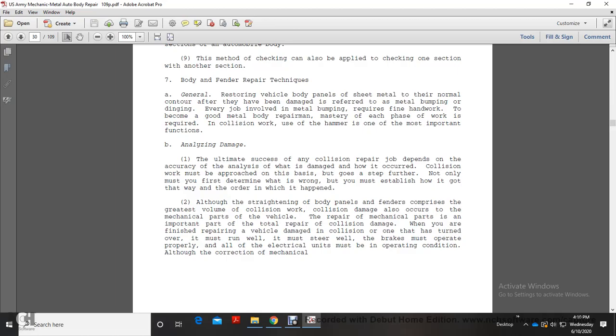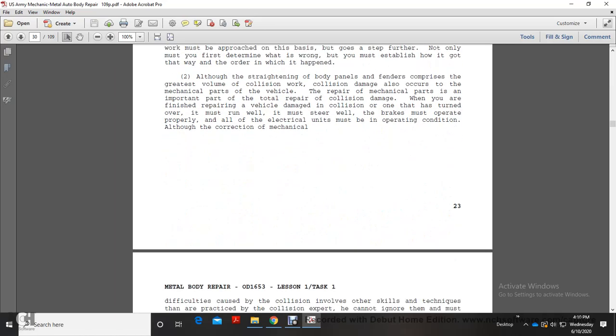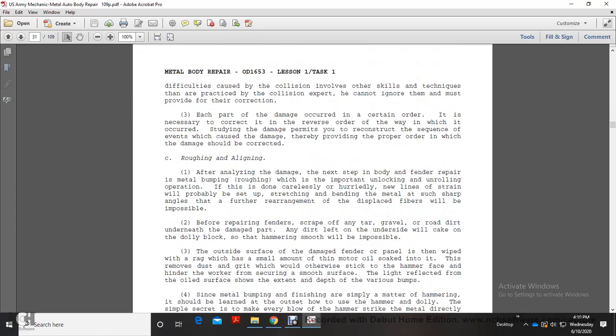the collision damage also occurs through the mechanical parts of the vehicle. Repair of mechanical parts is an important part of the total repair of collision damage. When you are finished repairing vehicle damage from the collision, one that has turned over, it must run well, it must be steered well, the brakes must operate properly, and the electrical units must be in operating condition. Although the correction of mechanical difficulties caused by the collision involves other skills and techniques, the collision expert cannot ignore them, and must provide their correction.